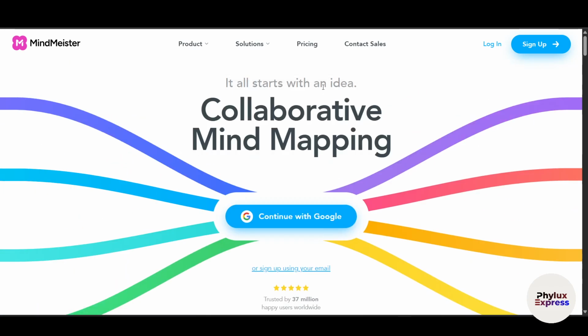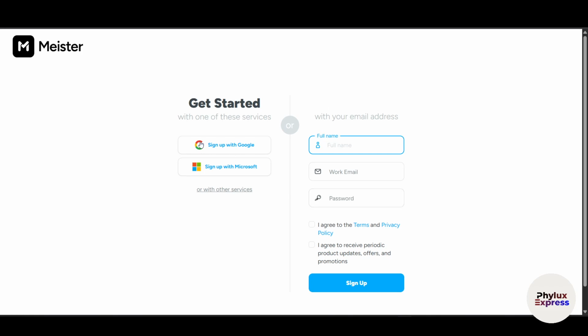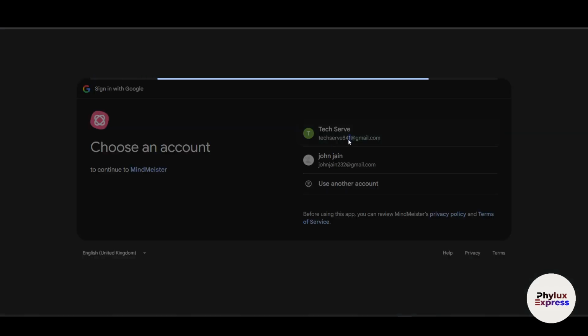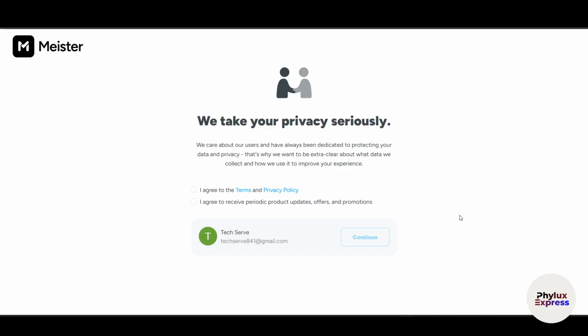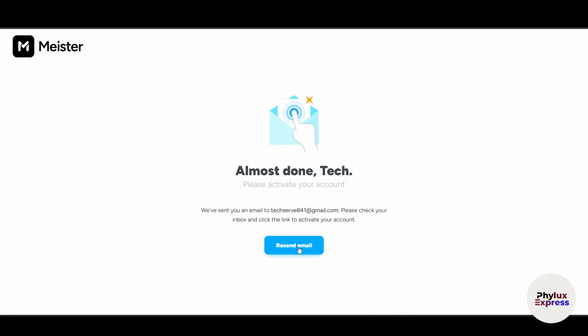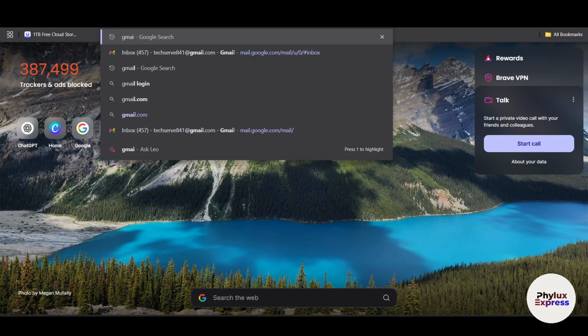First thing first, what we have to do is simply sign up with MindMeister. If you already have an account, you can just click on login. What I will do is click on sign up, and it will take you to the sign up page where you can sign up with Google and Microsoft as well. Just simply click on sign up with Google and select your Gmail and click on continue. Now we take your privacy seriously, click on continue, agree, and let's continue. Then you have to verify your email.